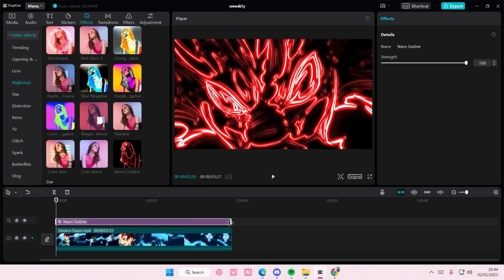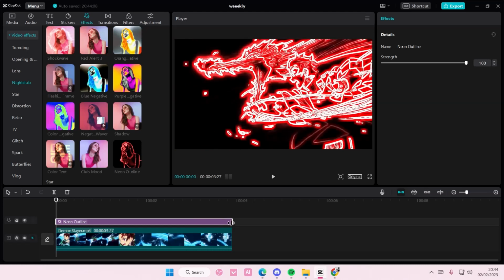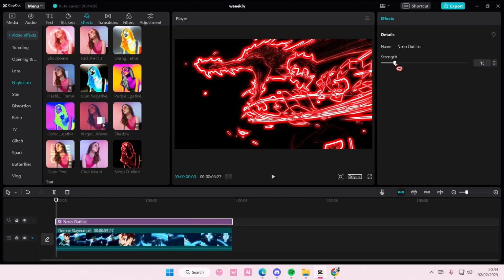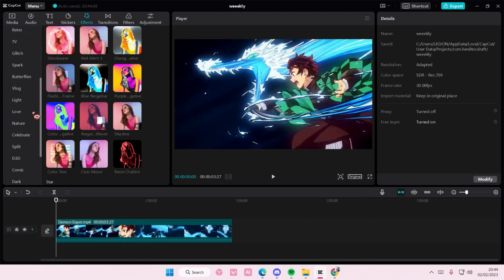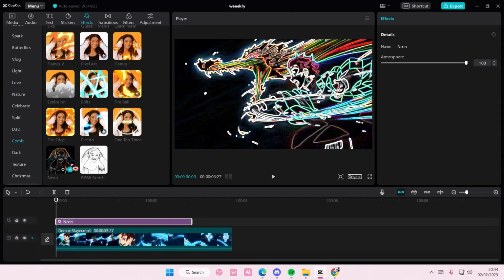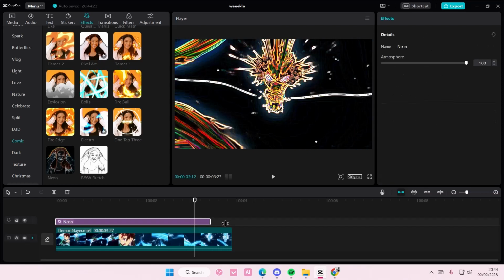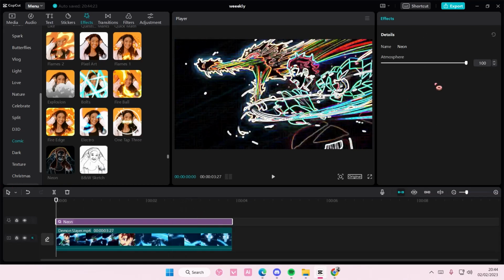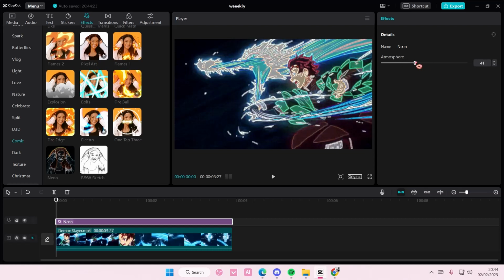You can also choose one from comic if you'd like to. You can also use this one. It will add in the same effect basically. You can adjust the atmosphere here also.